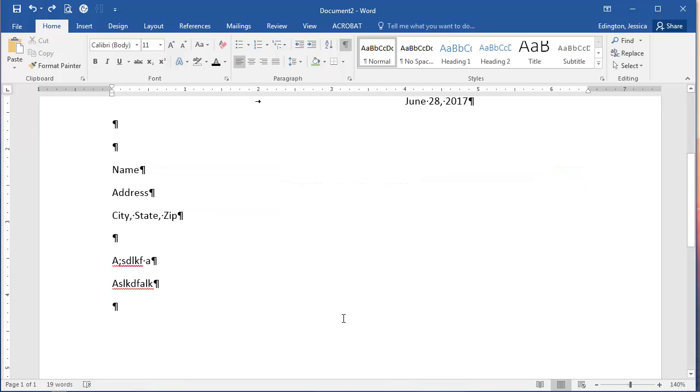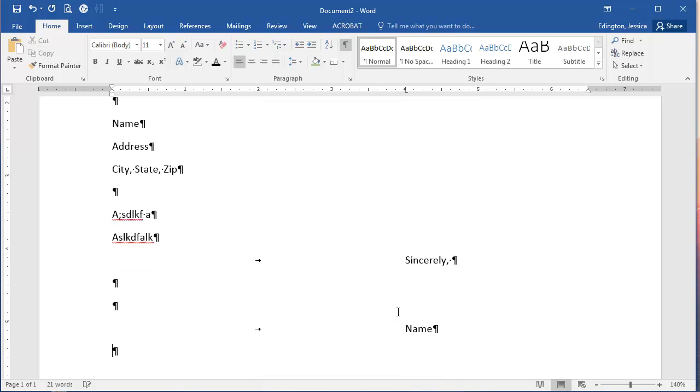So now that we're down here, we do want them to be aligned. And since that tab stop is in place ever since we did that date, if I hit tab, I should be able to type sincerely and put 3 spaces and then the person's name, the writer's name, and their title.